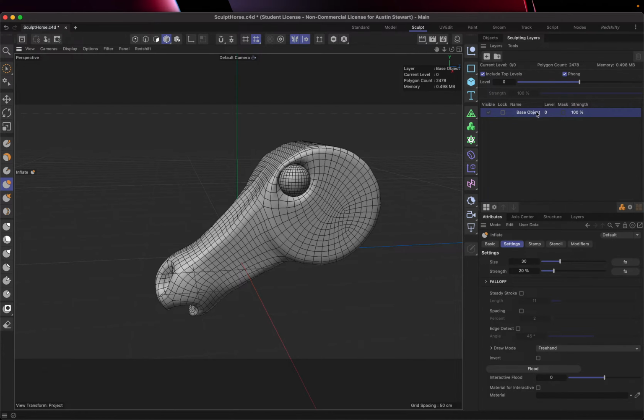Because what's nice is we can always go back to this base object to work on other things. So I'm going to click this plus symbol here, this is add a layer. So we're going to add a layer. And I've added this one layer. You'll note that I currently have that layer selected. It's at level 0, and levels is just how many subdivisions, right? We haven't added any subdivisions yet, so we're still at level 0.